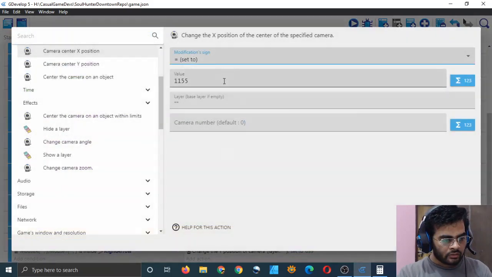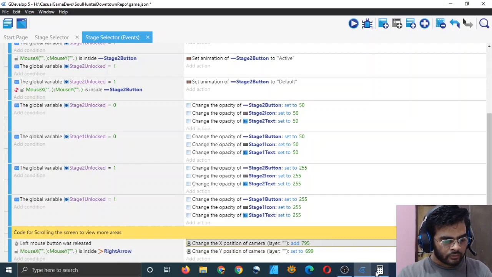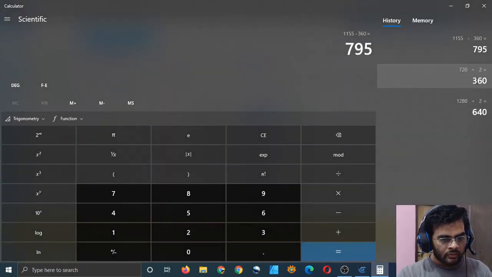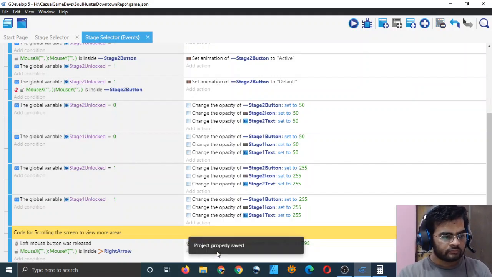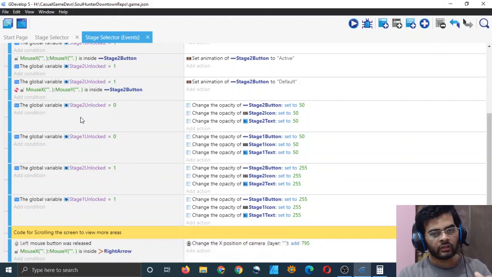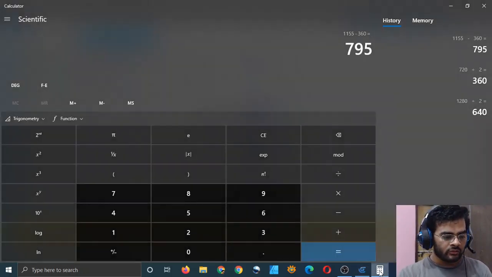Now let us change the exposition like this, plus, and let us put 795 base layer for X position. And for Y position, this is the Y position 640. Y position will not change at all. We don't need to change the Y position, so just delete that, right? Because we are not moving the camera up and down, we're just moving it left to right and right to left. We just need to change the X position, and we did that.